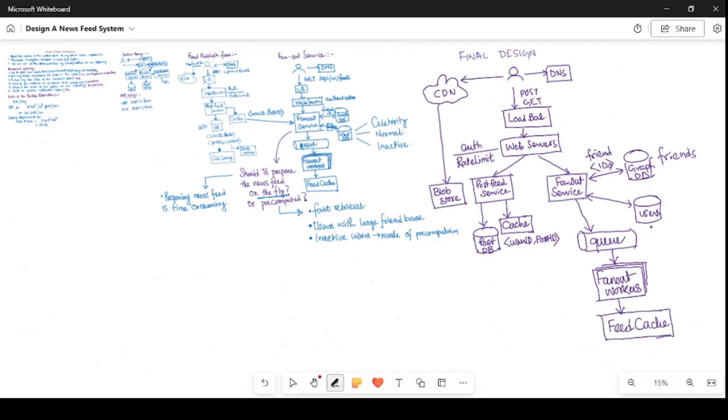We will categorize all the users in one among these three categories: celebrity, normal, or inactive, and based on that, fan out service will decide should it pre-compute the news feed for that user or not. Fan out service will also trigger a notification to the user via notification service. We will not go into details of the notification service because there is a dedicated video for it and it's present in the same playlist. You can watch the same.